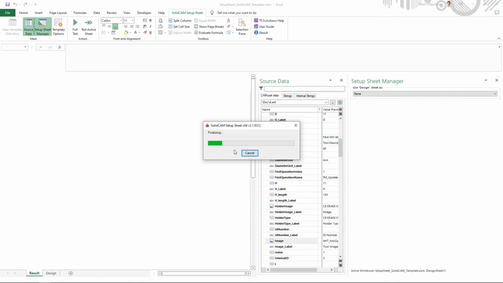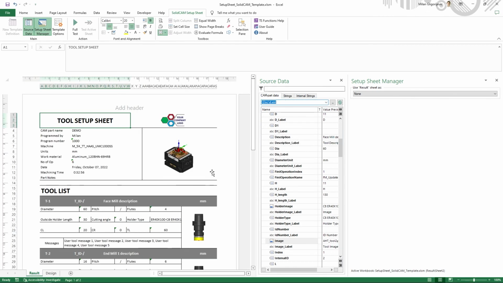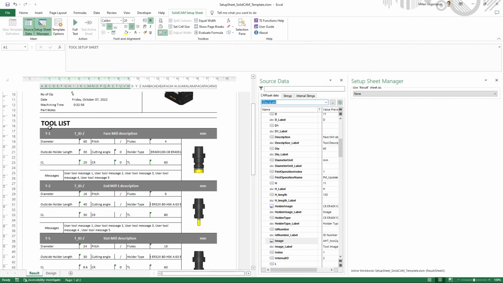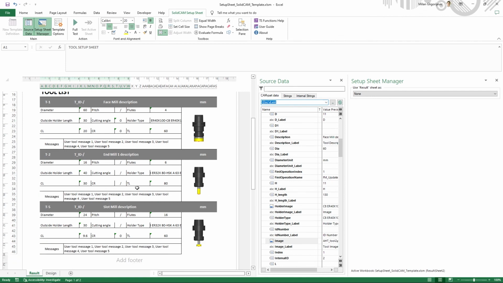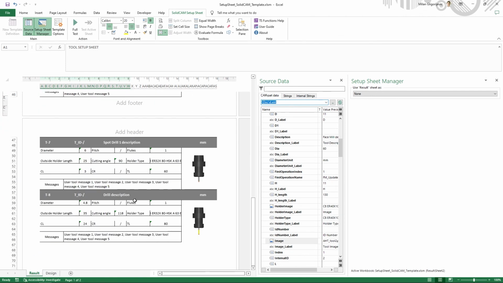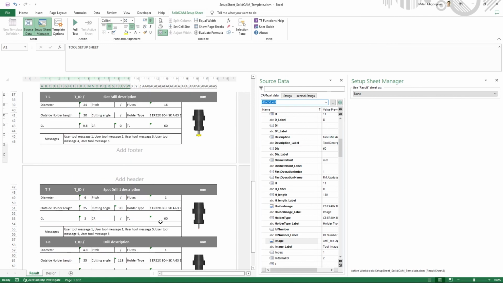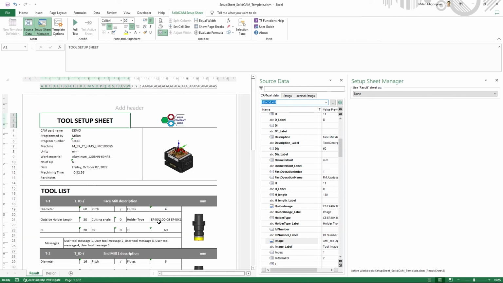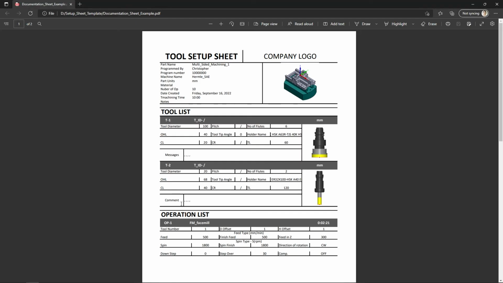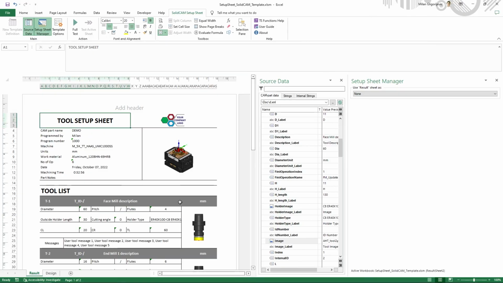Okay, it's reading our source data and creating an output. So here is how it looks. Our tool section is defined for our template. Let's go and just compare. It looks pretty much similar. So this is how to define a tool section. Thank you.